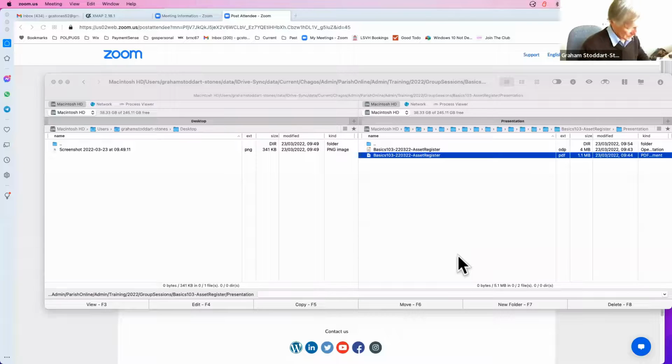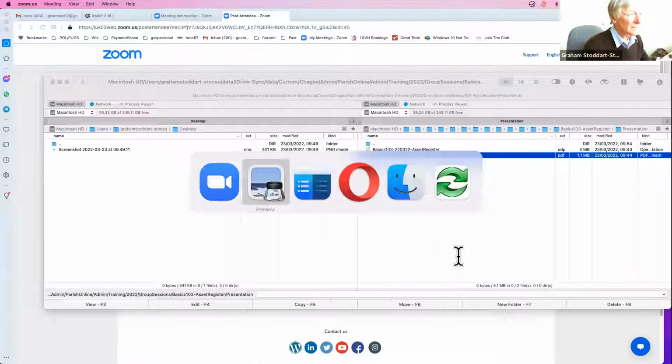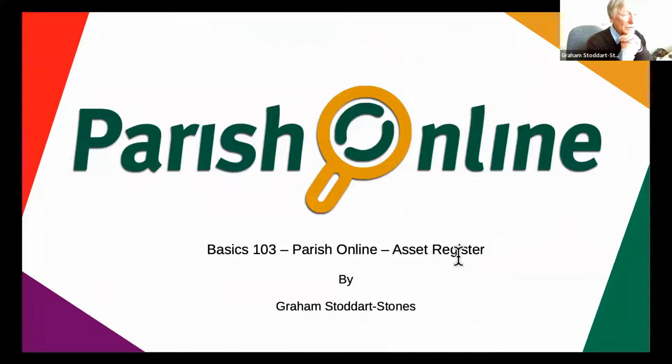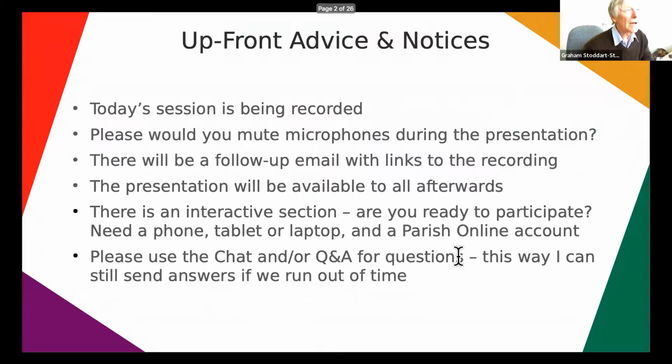Okay. Let me just share my screen to you all, and then we can get started. So this is course 103, which is all about the asset register. And so if you haven't called in to sign up about the asset register, bad luck. Try it anyway, it's fun. And just the usual notes. Some people will notice a few differences here.